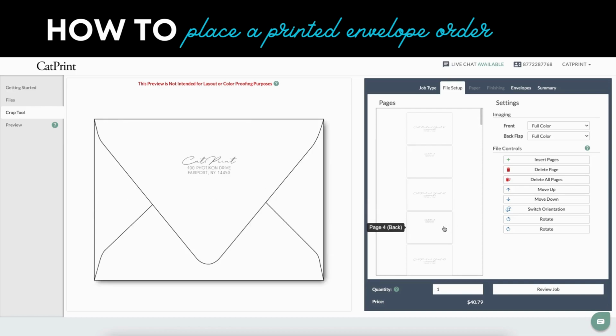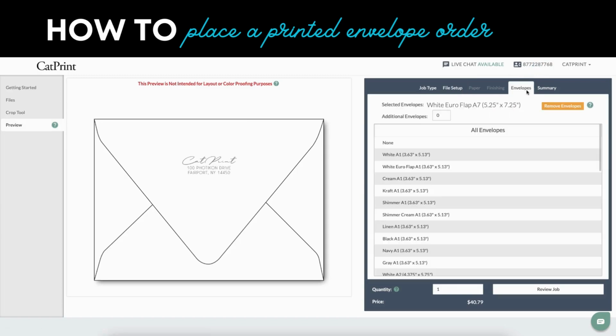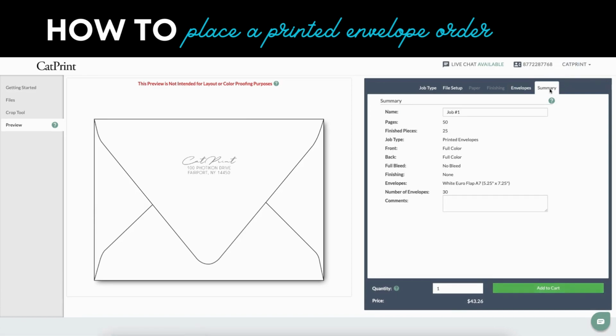If you would like to add extra blank envelopes, you can do so on the Envelope tab. At the top, there is an area to add the quantity for the additional envelopes. Once you are happy with your job details, you'll want to review your summary. The Summary tab shows your selected job details, as well as your design count and final envelope count.